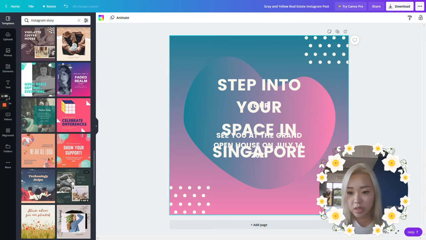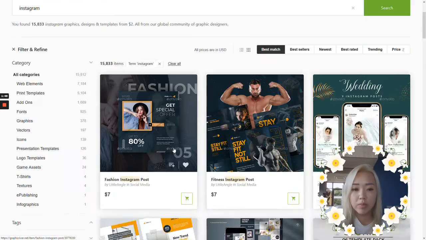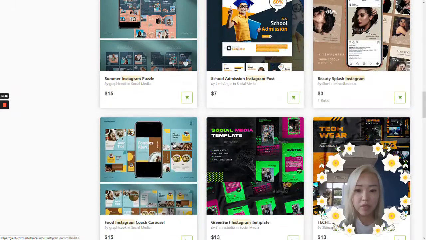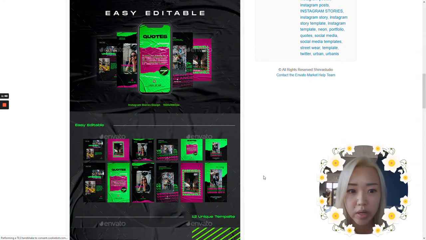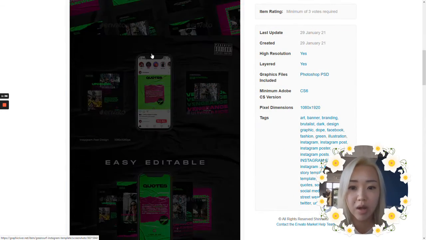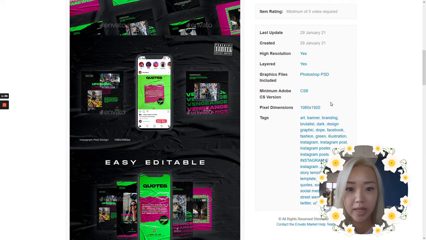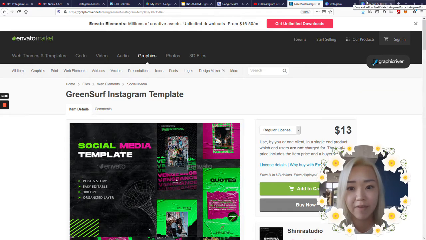This is very interesting. So one thing about the Instagram stuff on ThemeForest, it's actually better because it's already done up for you. You see something really cool, and all you need is actually Photoshop. You just download, import it, and then you just do the same way as how you do your Canva.